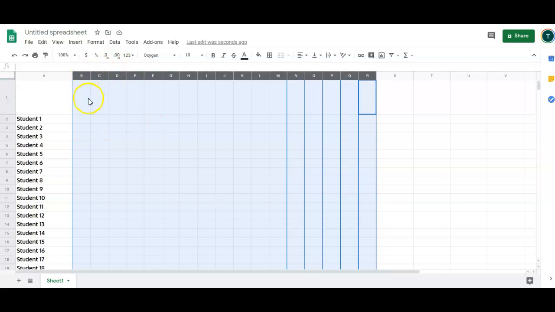I am going to want these to be centered. So since these columns are already highlighted, I'm going to come over here to the alignment tool and center things. And so now all of my text is going to center in each column.